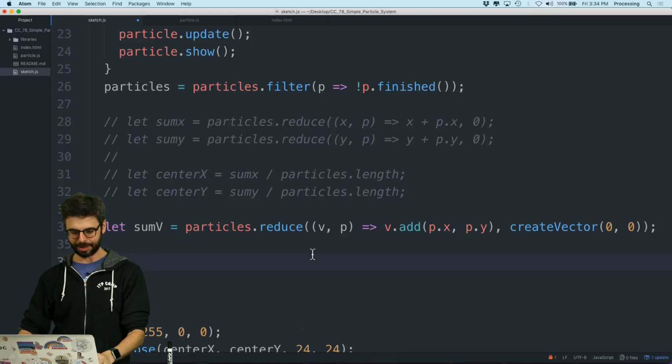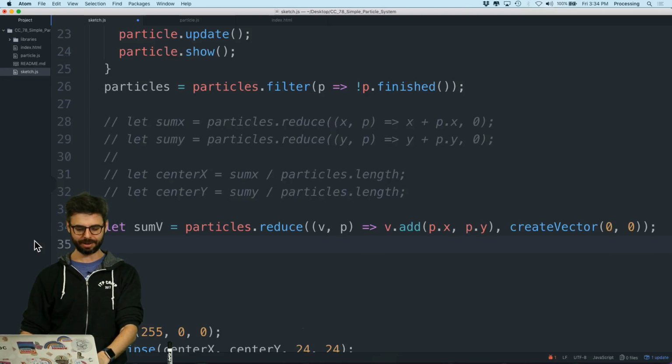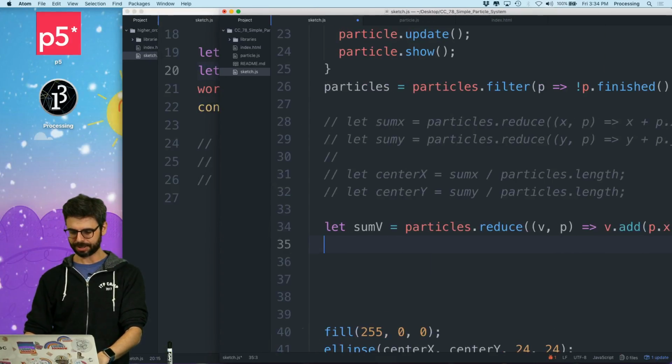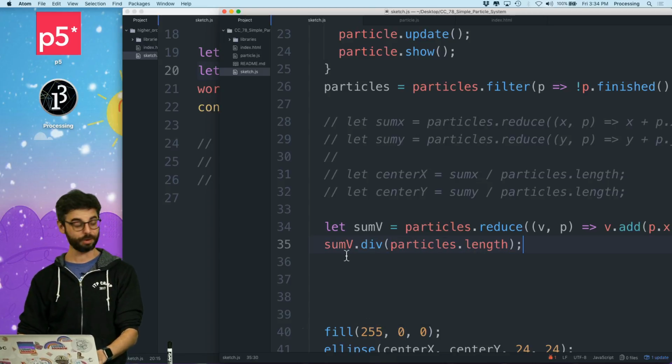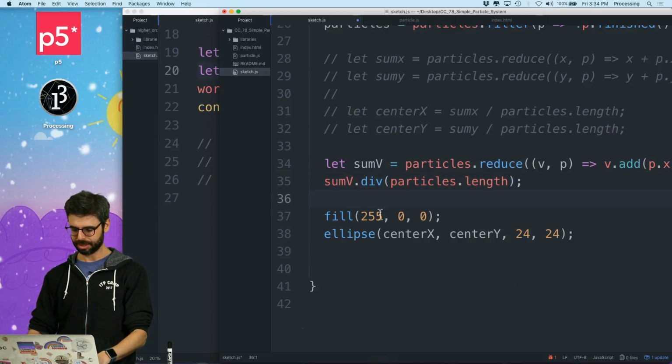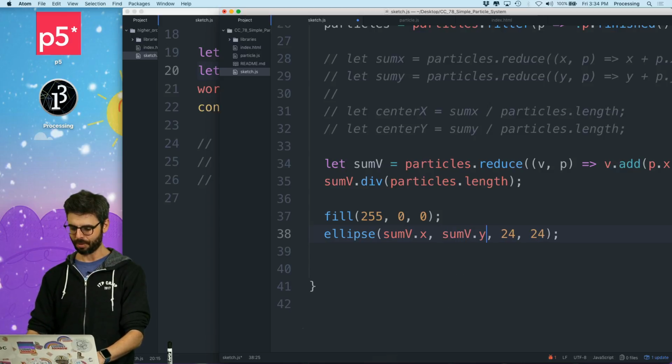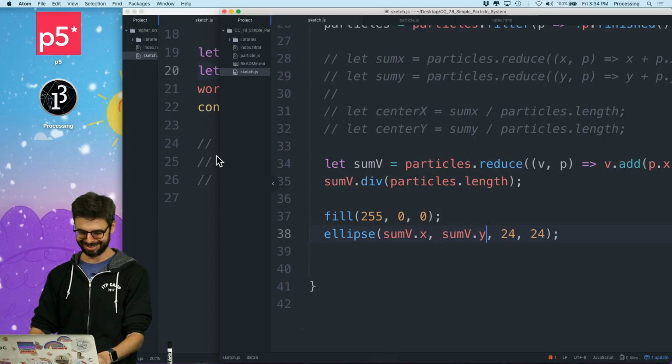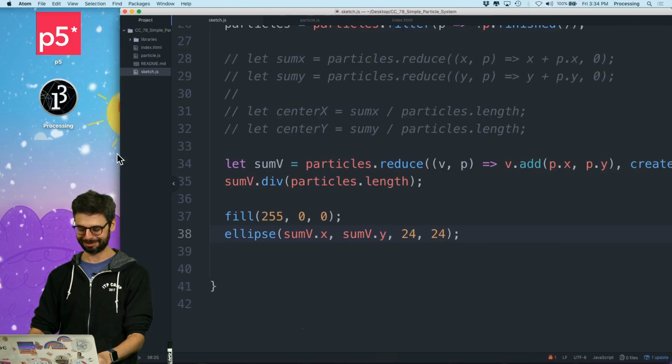And then I'm going to say, I know I'm standing in front of the code right now. I'm going to say sum v divided equal particles.length. Oh, I can't do that. It's a vector, I have to use the divide function. Divide by the total number of particles. And then I'm going to say sum v dot x and sum v dot y. So let's see how this goes.